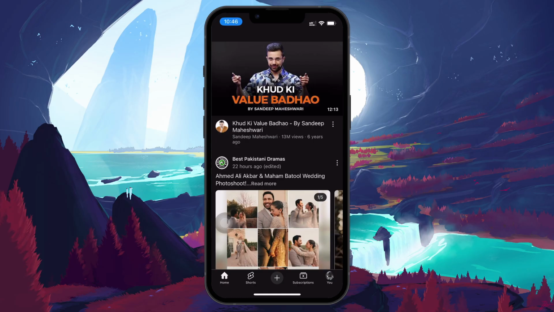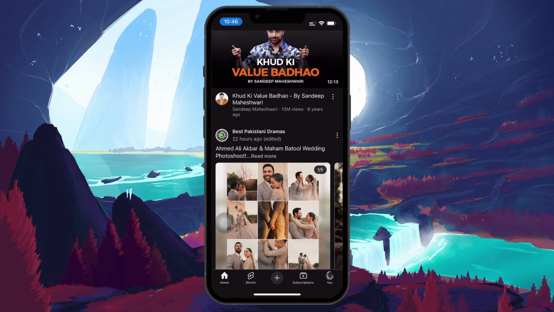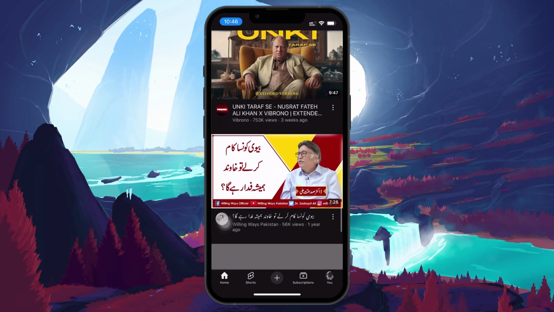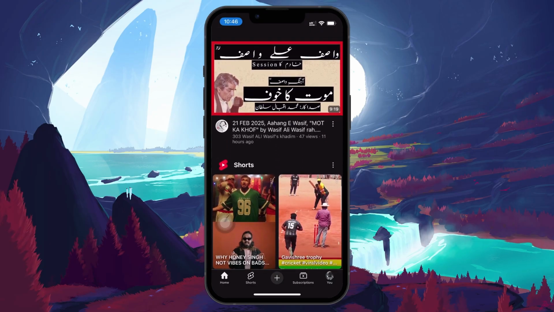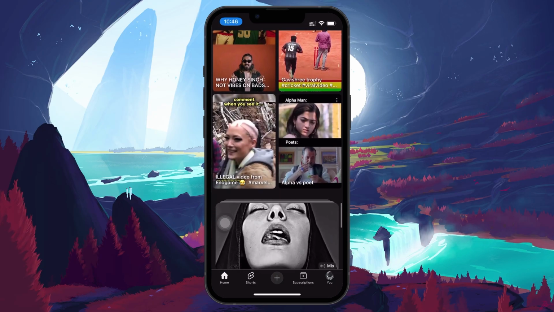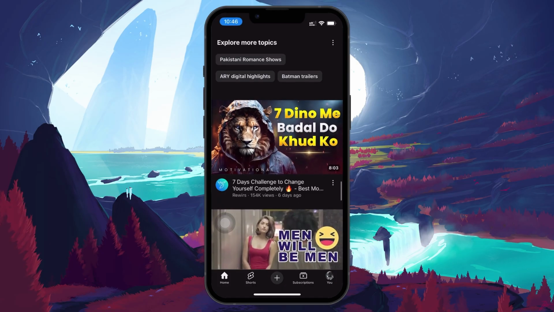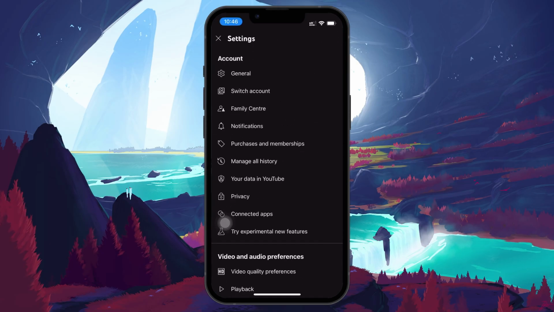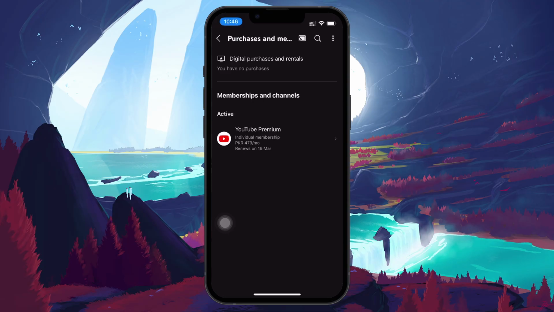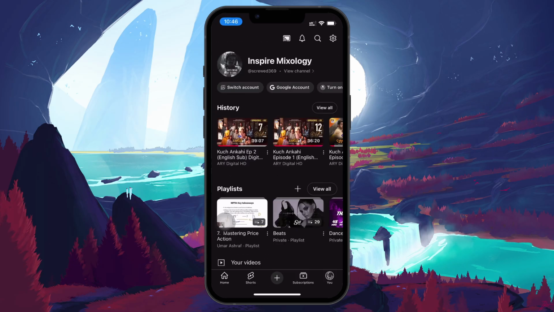If you do have YouTube Premium but your downloads are still restricted, make sure your last subscription payment was successful. A failed payment could have reverted your account to the free version of YouTube, which only allows low quality downloads. To verify this, go to your YouTube settings, tap on Purchases and Memberships, and verify your subscription status. If your YouTube Premium is inactive, you will need to renew your subscription to access high-quality downloads.